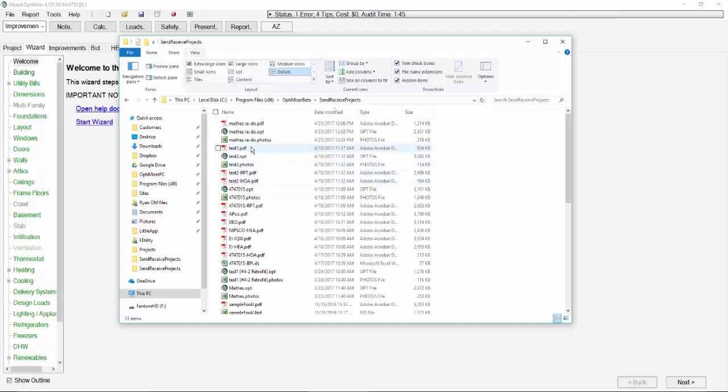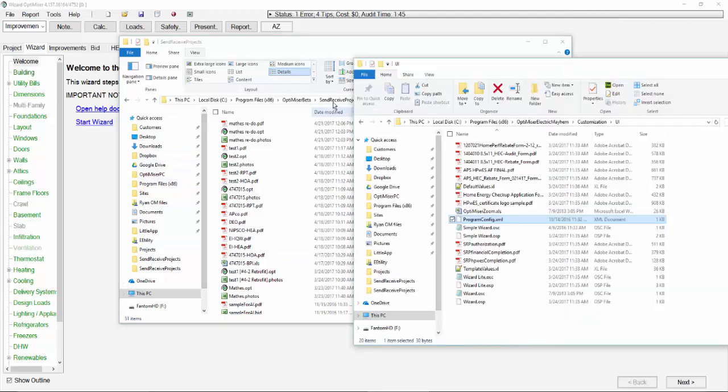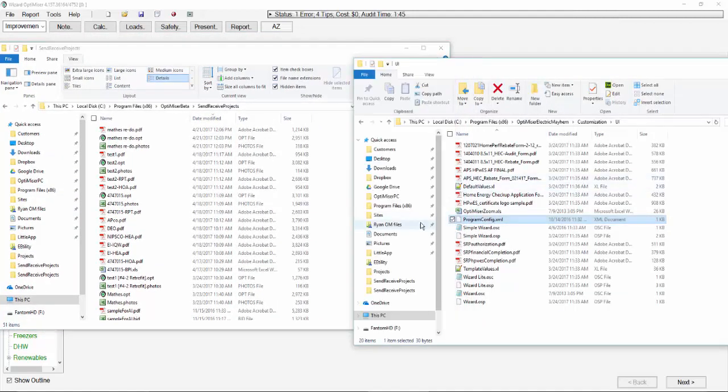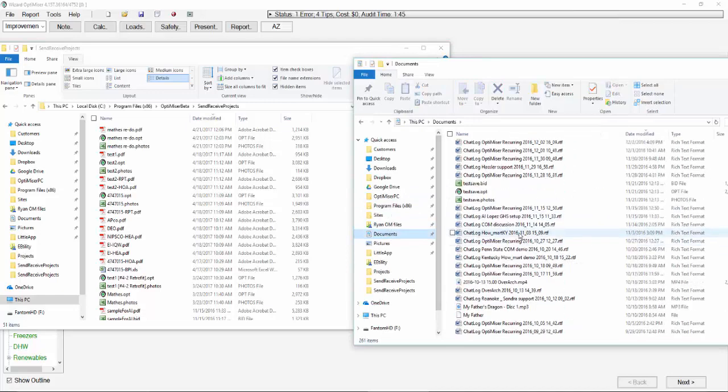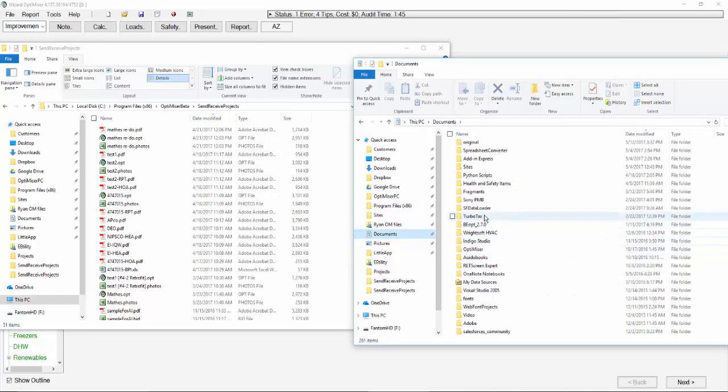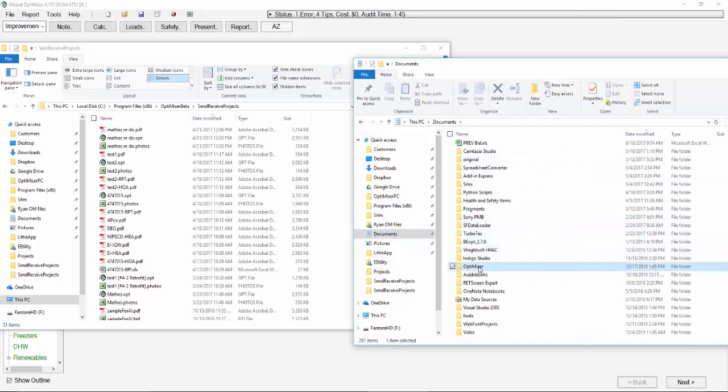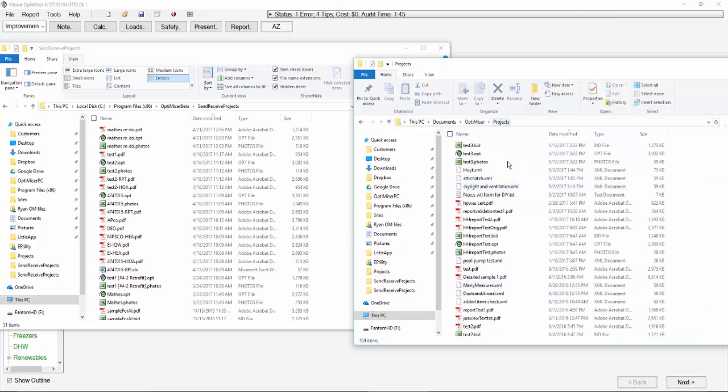And what you're going to do is go to wherever you are currently storing projects. Let's say that in your documents folder under OptiMiser projects, you have a bunch of projects stored in there now. What you want to do is just copy and paste all of those projects into the Send Receive Projects folder in OptiMiser. And that's going to let OptiMiser be able to find them to archive them to the web. That'll get them started in our web-based system.